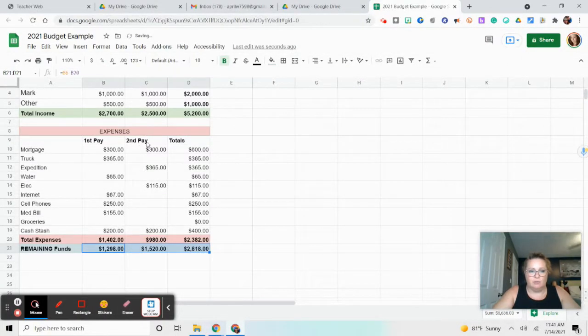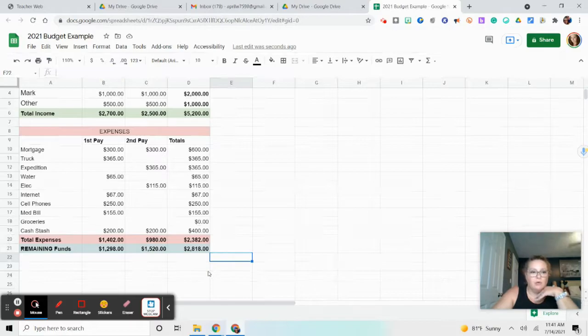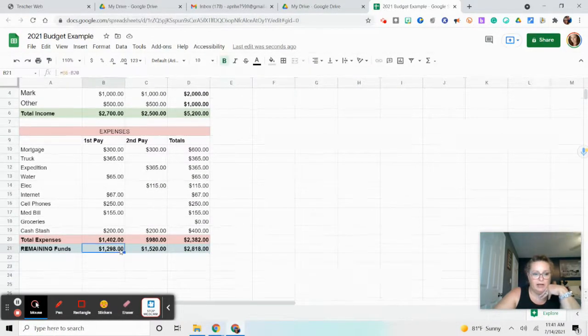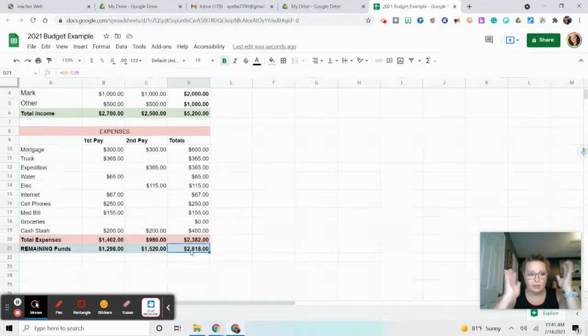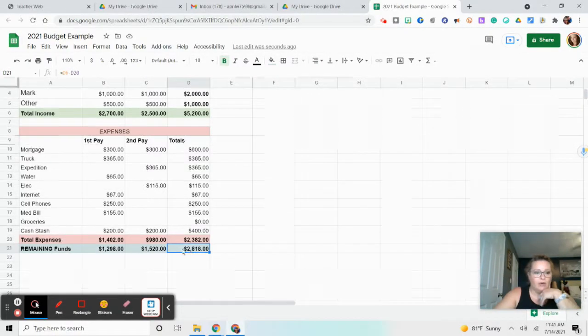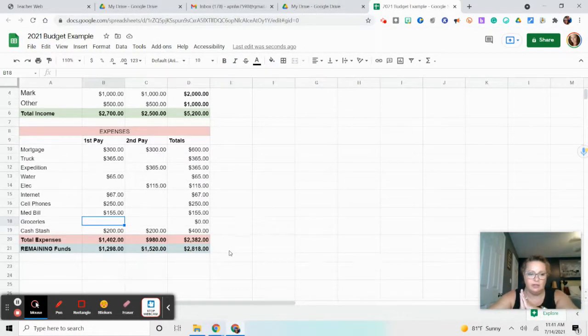And so what I did to apply that to the second pay and the totals is I just used that fill handle and copied that across. So now what I'm looking at is what I have left for my first pay, what I have left for my second pay, what I have left for the whole month. Okay, so remember, we haven't put anything in for groceries yet. So I'm just going to do 300 on our first pay and 300 on our second pay here.